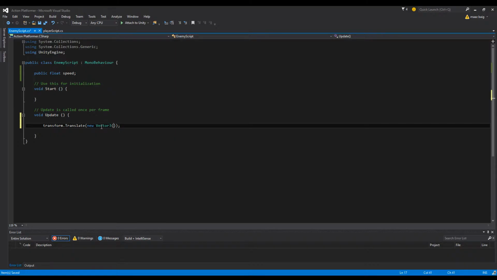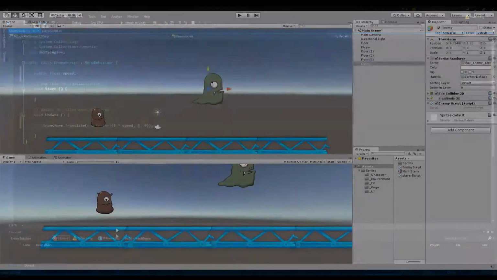So let's just say, well, we can multiply by 1, and then multiply that by speed, right? And then put a comma. So now we have to put in the Y value, which is going to be 0, and then comma, the Z value we're going to put in is 0. So now we have 1, and then moving in that direction. Just to see if that works, I'm going to go ahead and go back into Unity.